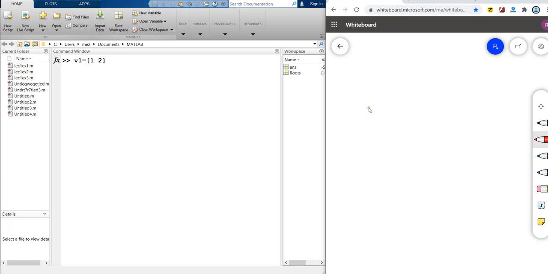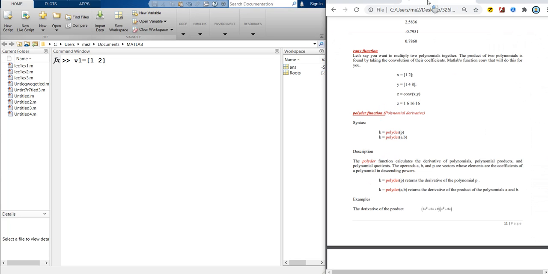So in the whiteboard, now the first coefficient is 1. It should be 1 multiplied by x to the power 1 plus 2. This is the function or polynomial. That means it is x plus 2. This is my polynomial. Let me go back to here.